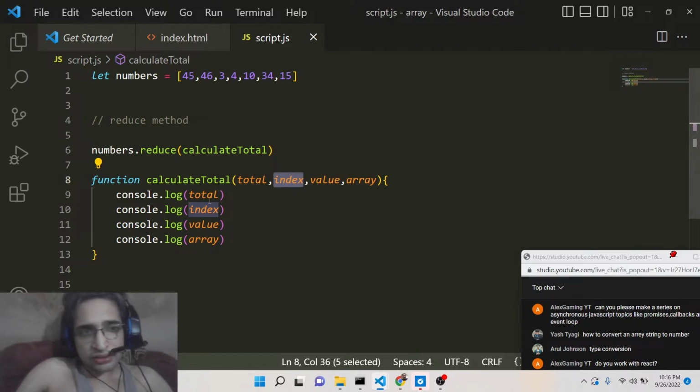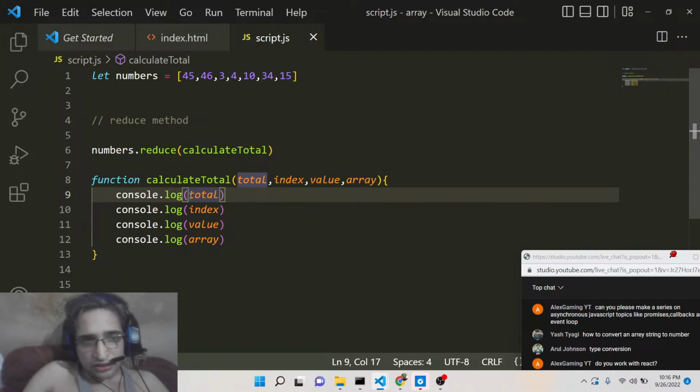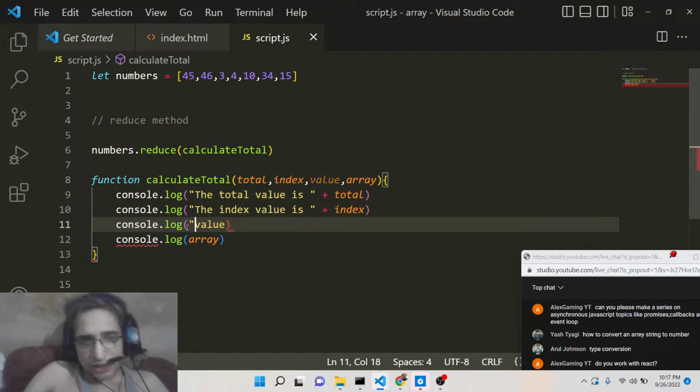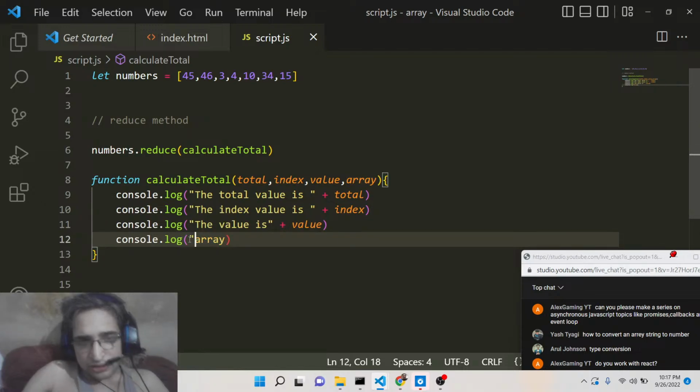Let me just refresh the browser here. Basically, if you see, let me just put there, the total value is, so plus it, then we will be printing out the index here. So the index value is, and similarly, guys, we will have the value, and then we will simply say the array is like this.